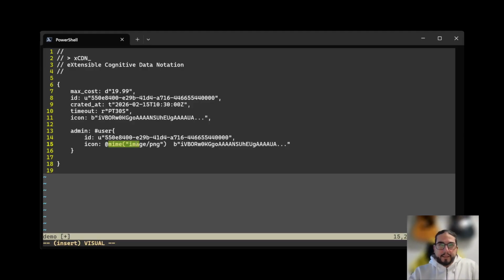The key insight here is the separation of concerns. Tags change what a value means in a specific domain. Annotations add metadata about the value. Both are optional, both are composable, and both are part of the grammar, not a simple string convention.